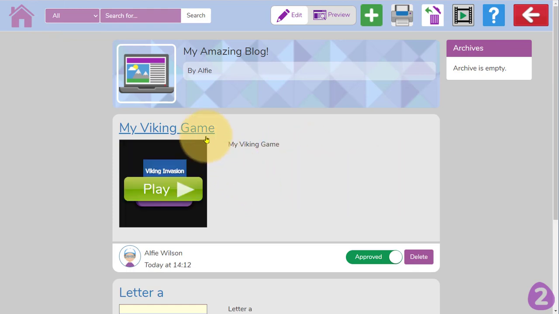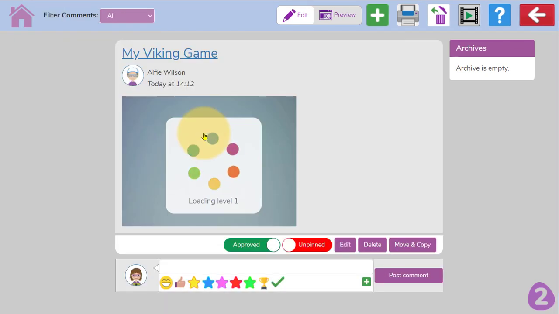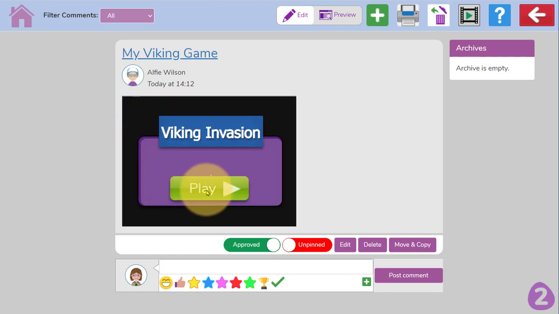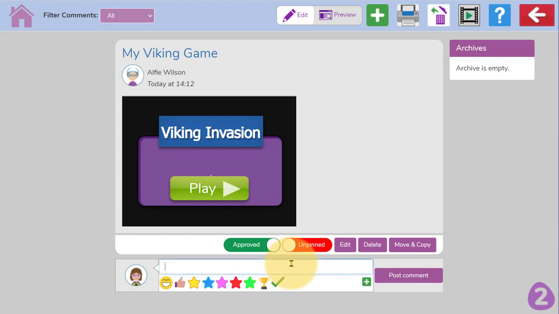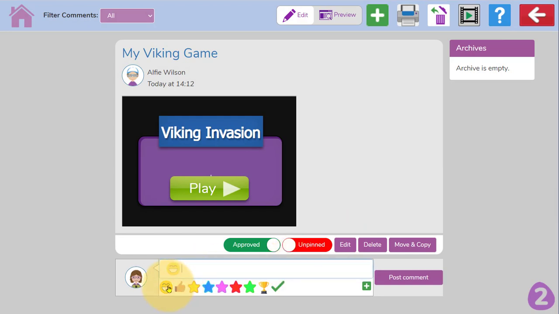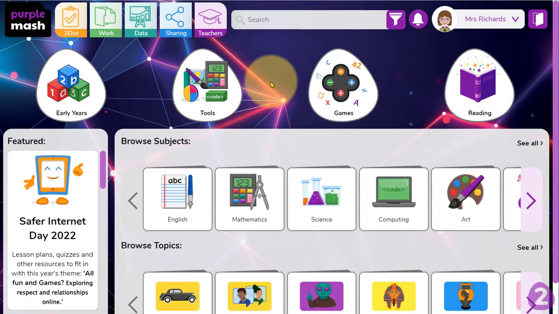If other children then visit the blog, they'll be able to click on the blog post, they'll be able to click on the game to play it, and then once they've played it, they will be able to comment on the blog. And this is really neat for great reviews.